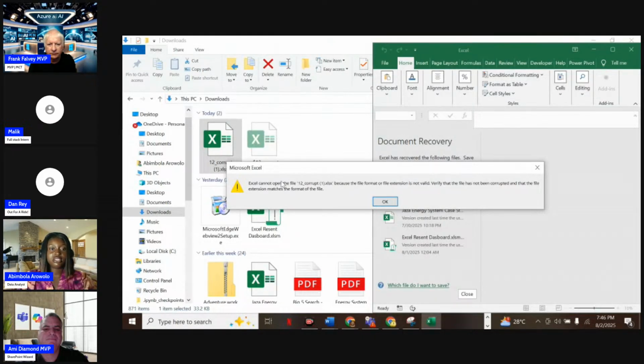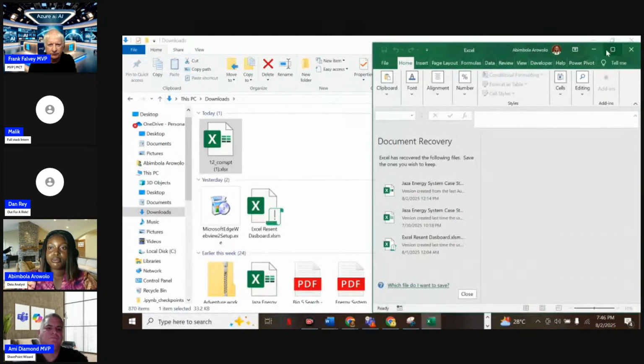So we can see this says Excel cannot open the file because the file format or file extension is not valid, and it's asking that we verify that the file has not been corrupt and that the file extension matches the format of the file. So most of the times, most people get this kind of issue when they're trying to open up files on Excel.